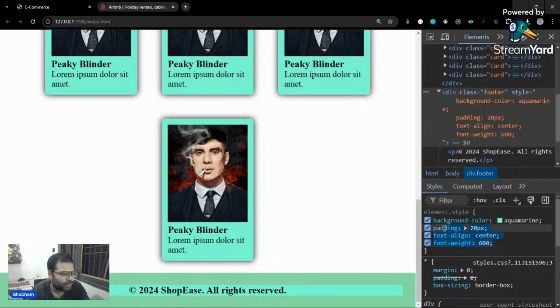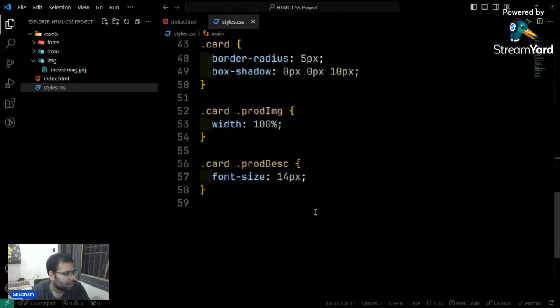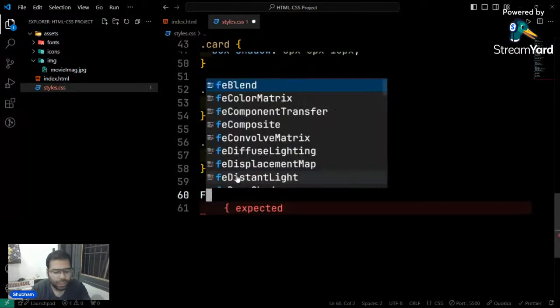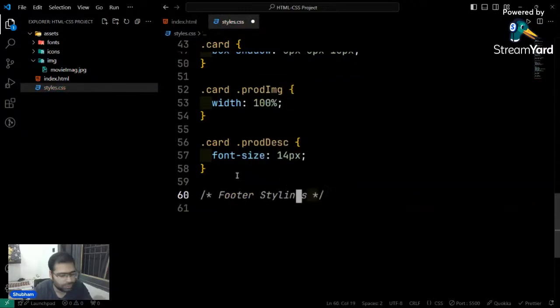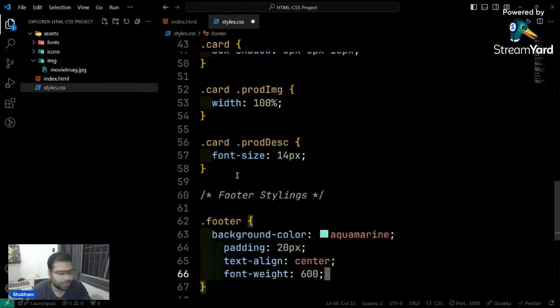I would like to add in this. I'm going to copy this. Now I'm going to implement this in the footer part of the CSS. So here comes the footer. So hey footer, I want to style you. So how can I style this? Not this way. Coming out of this and putting a class called footer, and under this I'm going to paste this.